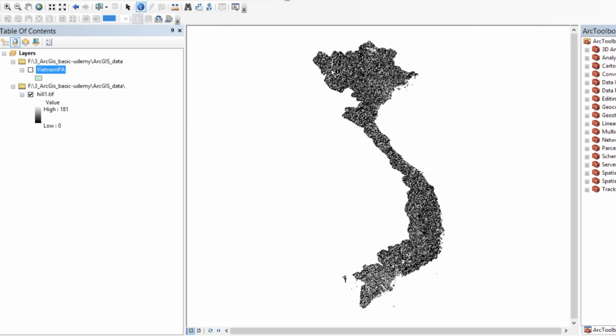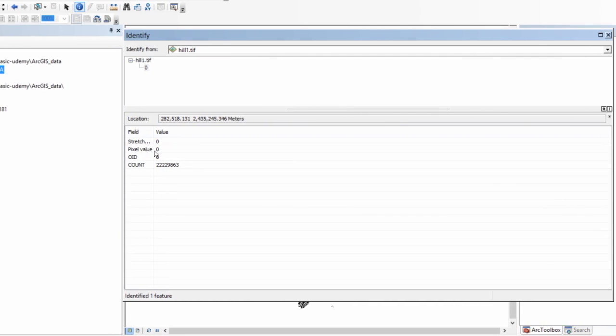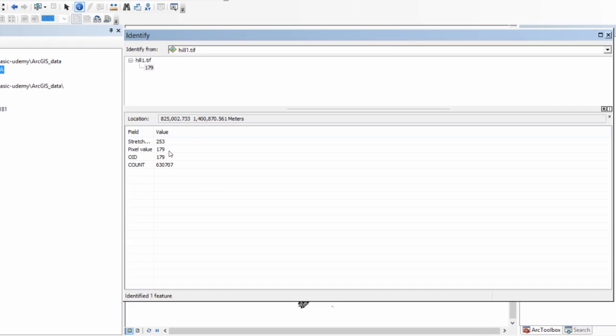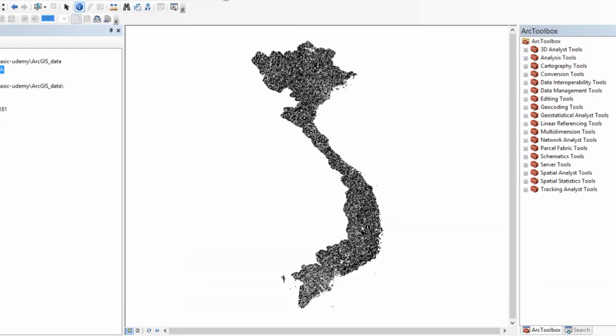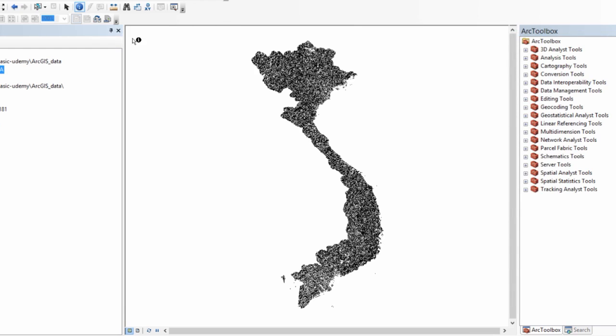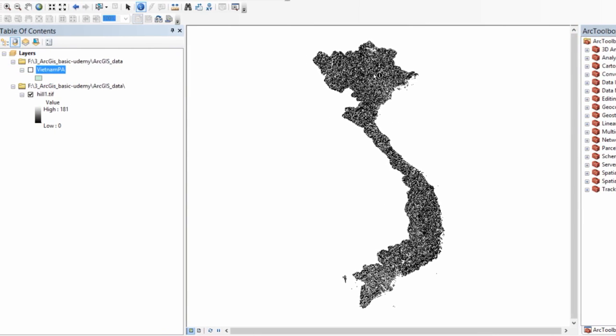So if I click on this particular area, then it tells me the pixel value for hillshade at this particular location is 0, but the count is this. Same, I can again click and it tells me that the pixel value of the hillshade raster at this particular location, which you can see here, is 179. I can even try to draw a box and it tells me that the combined pixel value for that area is 123. And essentially this is very useful for working with both raster and shapefile data.